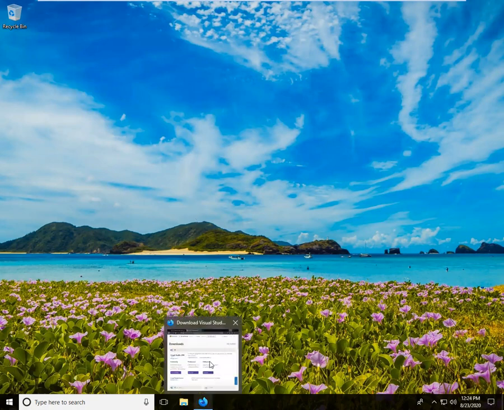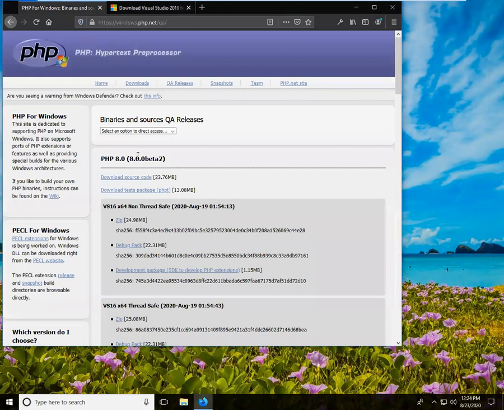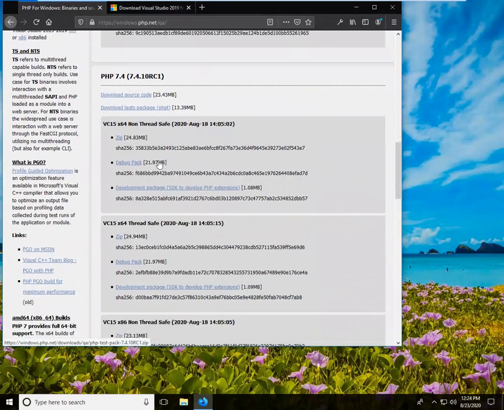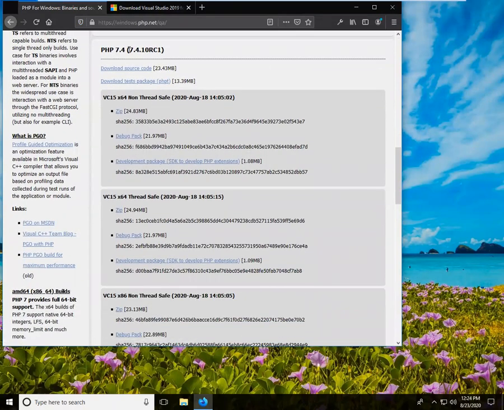So the first thing I need to do is download PHP, and like I said before in the Apache video, I will provide the links for all of these websites that I'm downloading from. So I'm not going to download PHP 8. It's in beta, which means if there's problems with it, I won't know if it's my code or if it's PHP. So I'm going to skip that, and I'm going to download PHP 7.4.